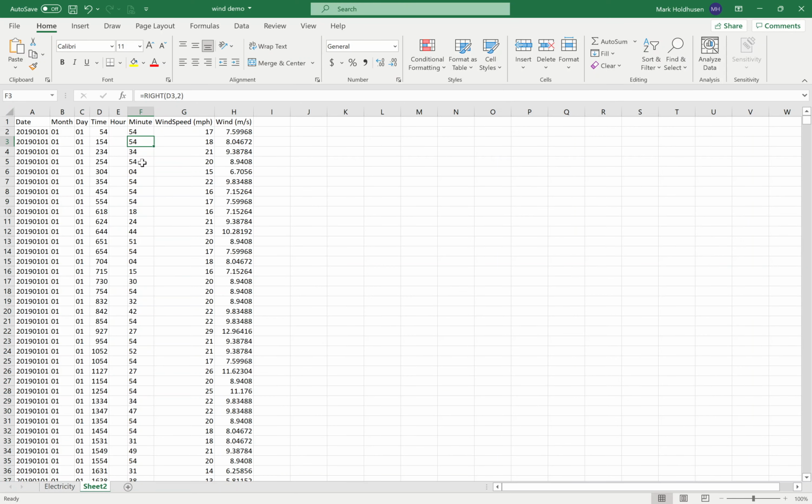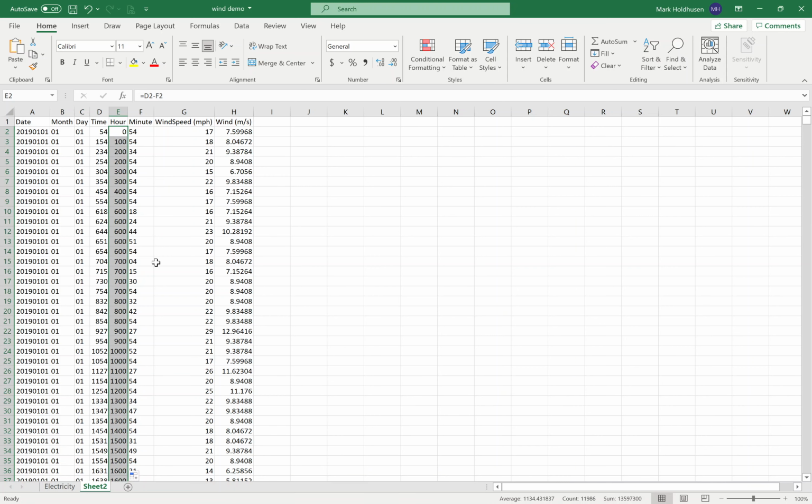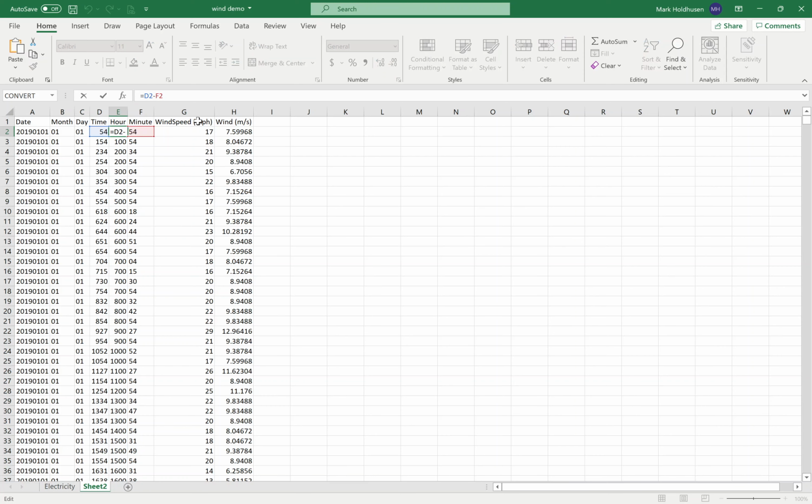Now, for the hour, I'm basically going to subtract the minute from the time, and when you do that, you get the hour. Again, this is 24-hour time, however it's the hour in hundreds. So rather than leaving it like that, I'm going to take this value and divide it by 100. Now you might be thinking to yourself, why didn't he just do the LEFT command?